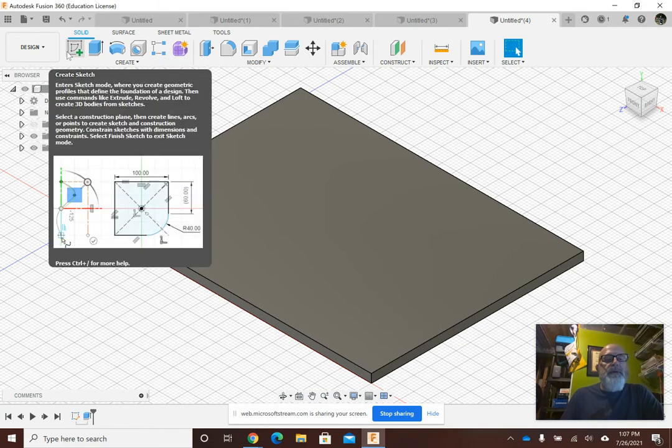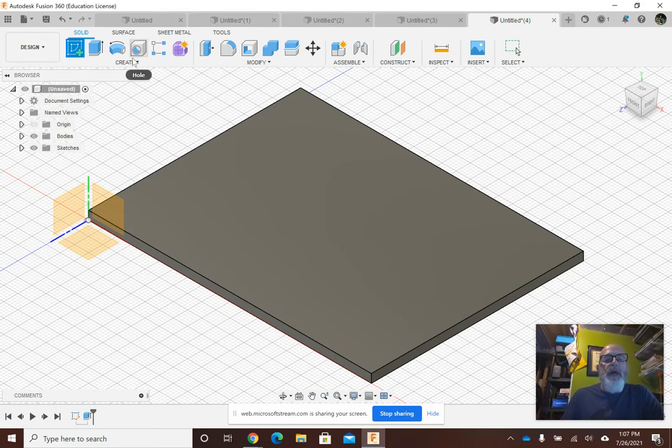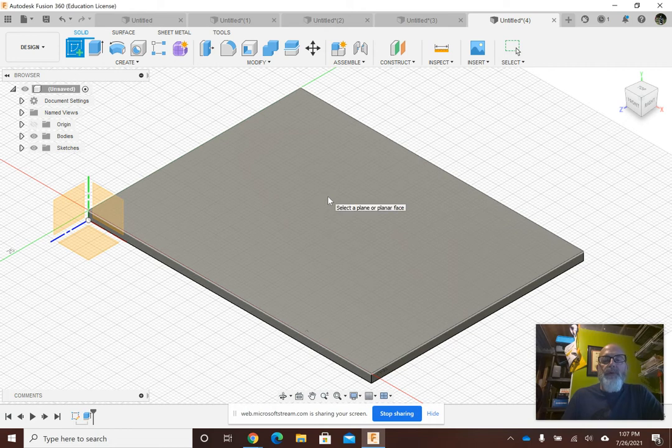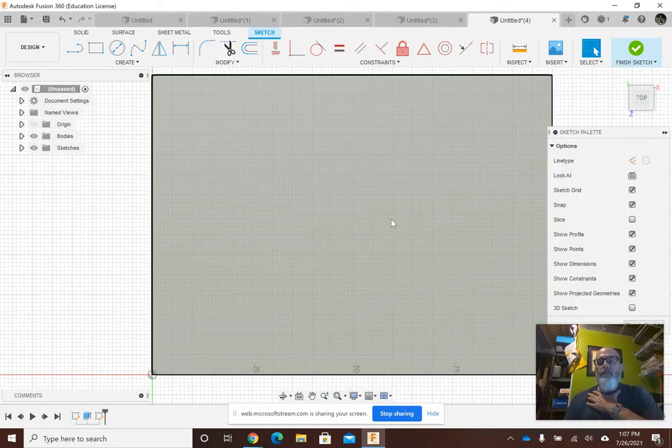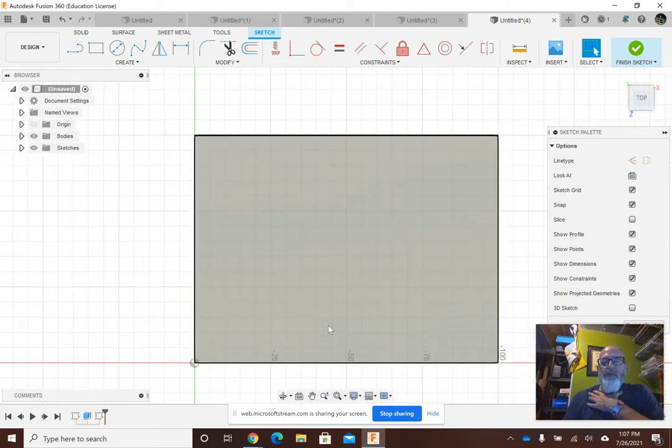We are going to create a new sketch. Okay, create sketch. We are not going to select a plane. We're going to select the face, the top of our new design. And there we are. All right. Zoom out just a touch, and there is our shape.